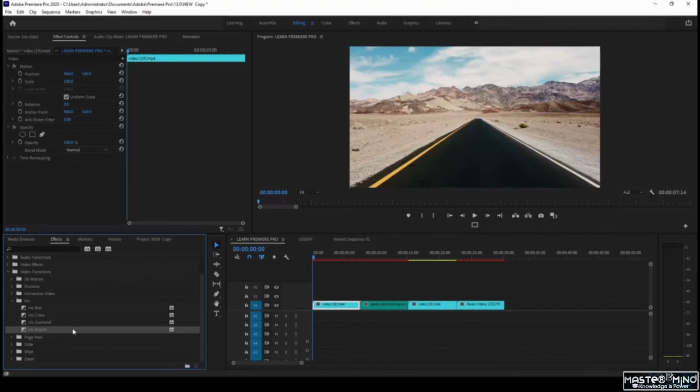In this video, I'm going to apply all the iris transitions on my clips present on the timeline. So we will start applying in order. So drag the effect and apply on all the clips to see how every iris is different from each other.